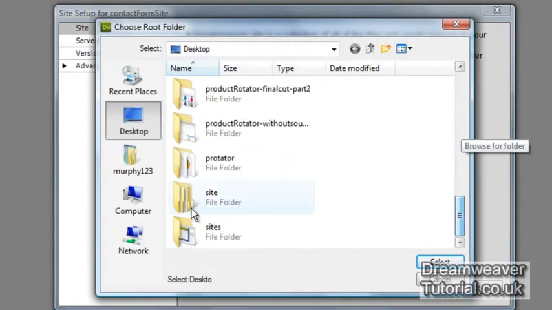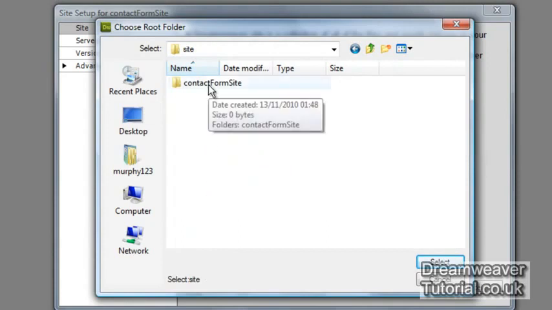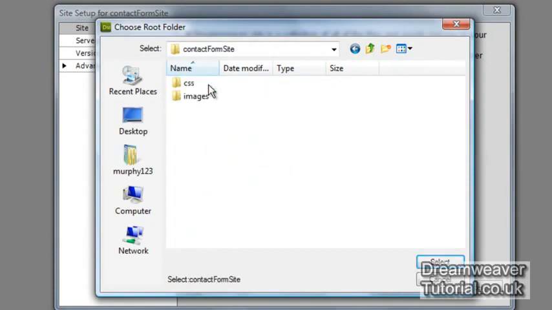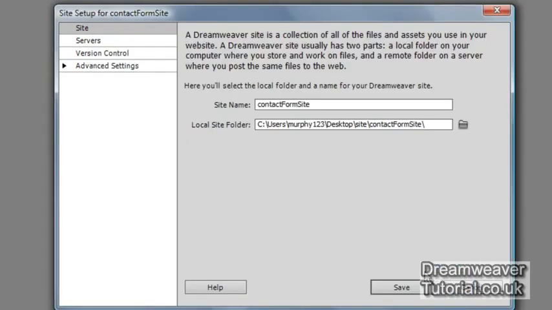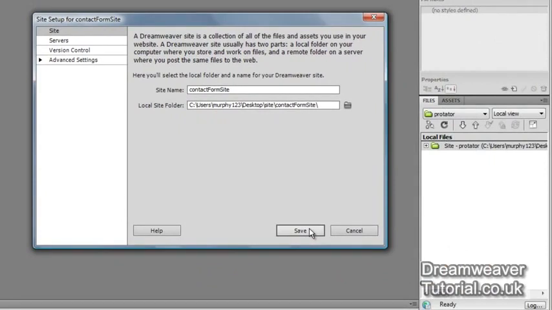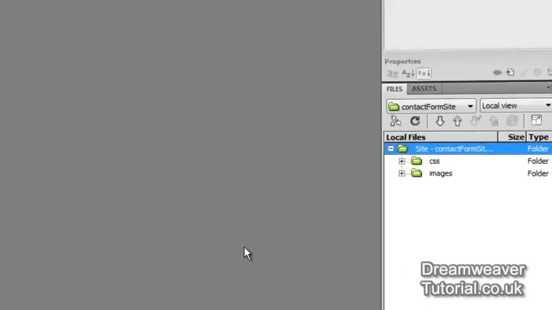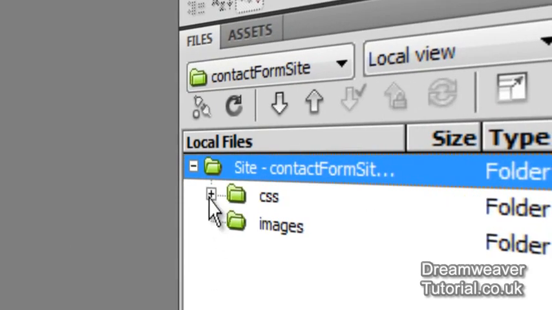So I'll do that now, and I'll search for Contact Form Site folder and double click on it, and then I'll press select to create my site, and then I will save the site, and it will then be recreated inside of the files panel inside of Dreamweaver. Okay, so here is the folder structure in the files panel.